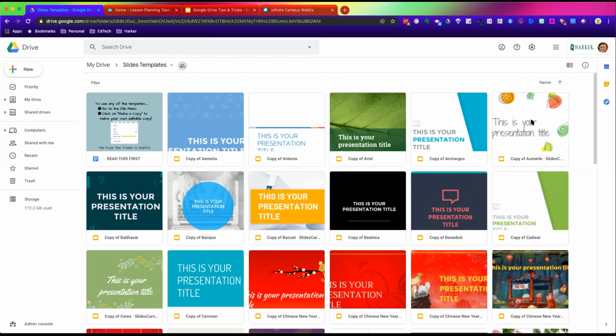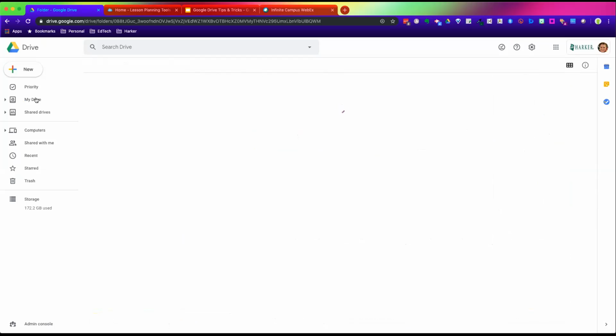So if you're thinking in terms of visuals and wanting to see visual things, the grid view is really, really helpful. Otherwise, I pretty much stay in list view.